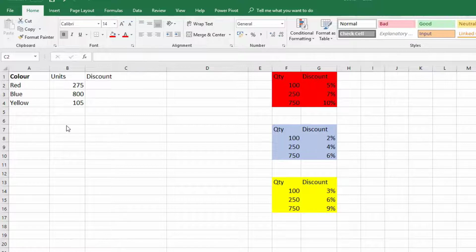So let's have a look at our data. We have some colors that represent something. We have some units and we want to pull in a discount based on the color. Now you could write an if statement that if the color is red, then you want X discount. If the color is blue, then you want Y discount. If the color is yellow, then you want Z discount. And each time you're saying if there and you're pointing to a particular cell. Now with the switch function, you only point to that cell once and then you choose different answers based on criteria that you give it. Let me show you exactly what we mean.